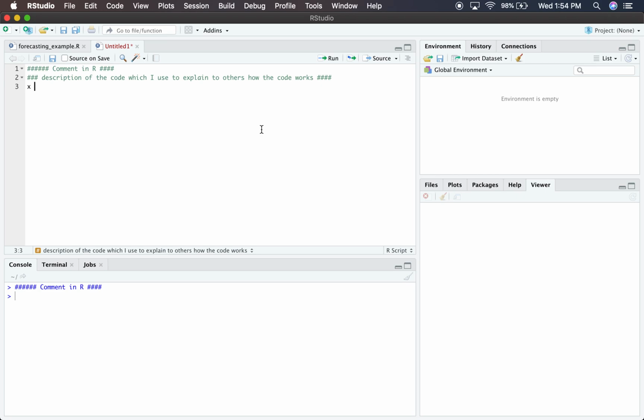called x. I type x into the R script. This less-than sign and hyphen is an assignment operator. It assigns a particular value to x. So let's say I wanted 5 different numbers. C tells R that I'm making a vector. And I could do a vector like this: 1, 3, 5, 6, and 8. I run it.